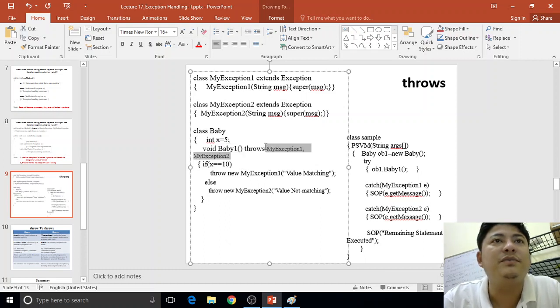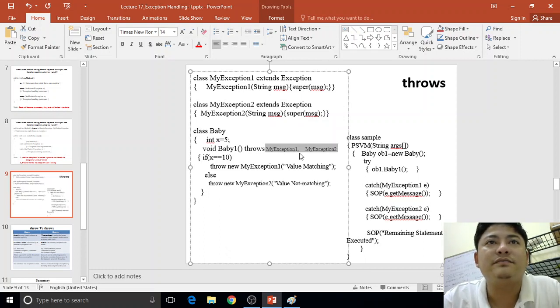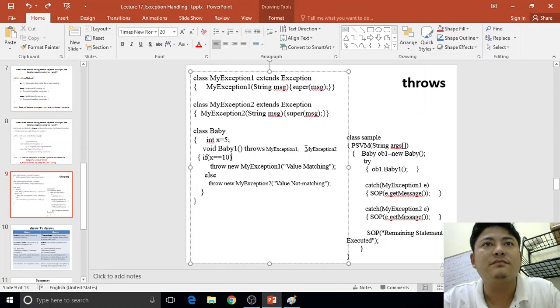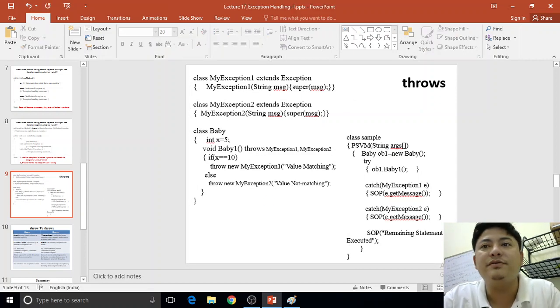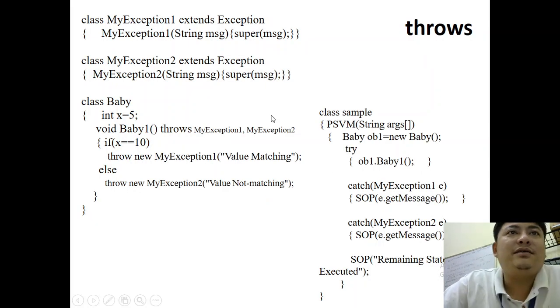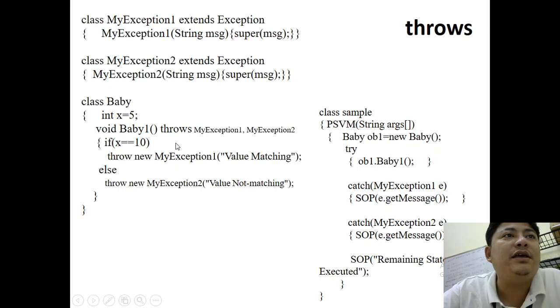So I want to keep this my exception 1 in the same line. Okay, yeah. So now you can see that it has come into the same line. I'm doing this so that you can understand it easily: how I'm using throws and how I'm using throw.